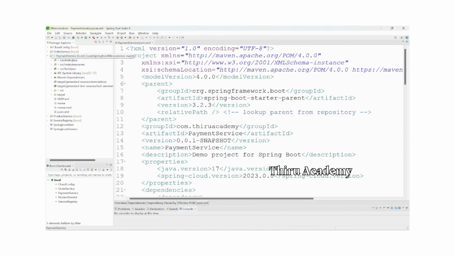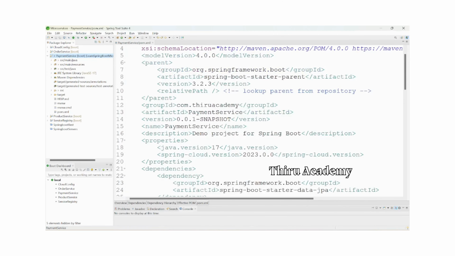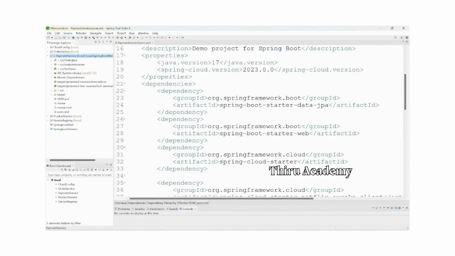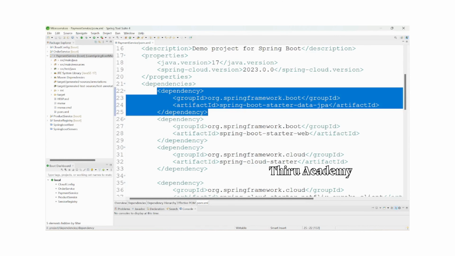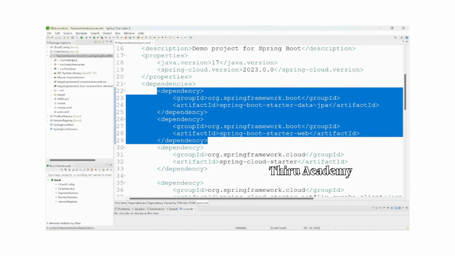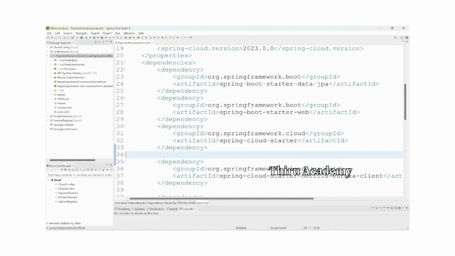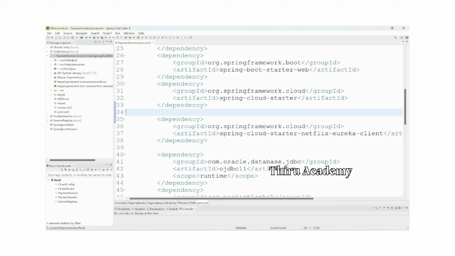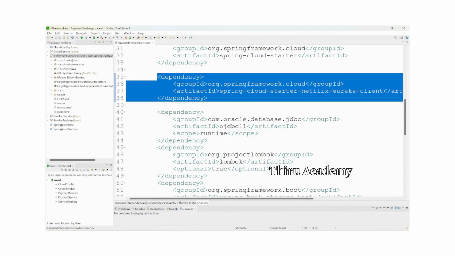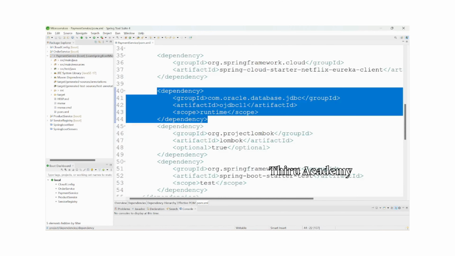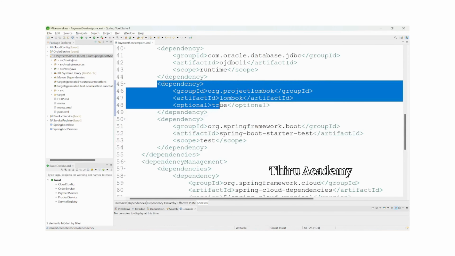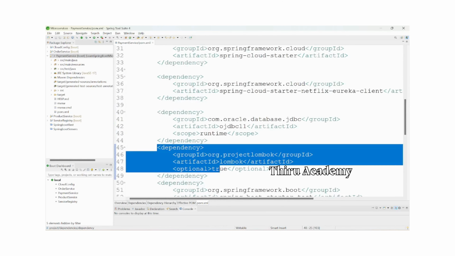Coming to the project implementation, unfortunately I have implemented it but I lost that recording, that's why I am explaining it now. Payment service, let's see the dependencies we have taken here: Spring Data JPA, Web, Spring Cloud, Eureka client, Oracle driver, and Lombok. These are the dependencies for this payment service application.